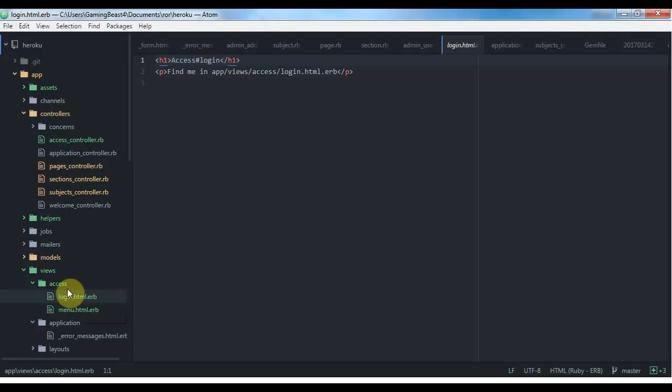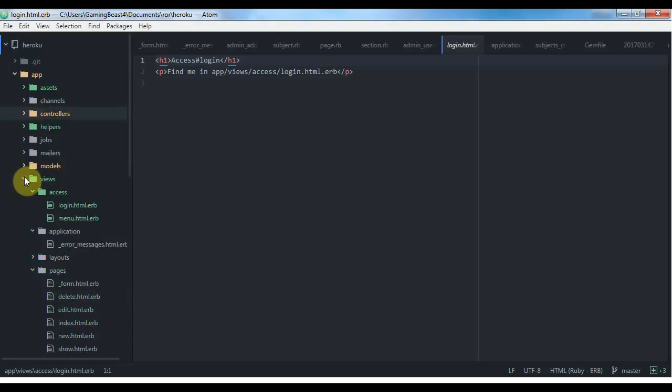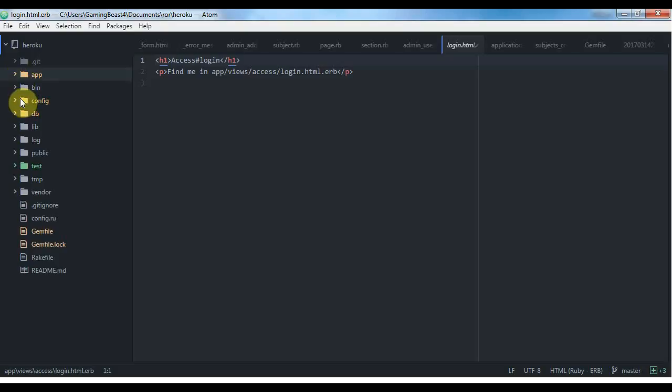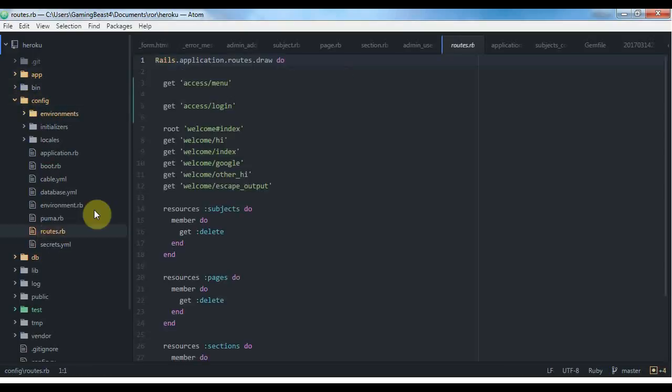All right, now we need to set up the routes. So these will actually let us go to the different pages. Close all that. So we go to config, go over here to routes. Okay, you can see that it already added these two, access menu and access login.